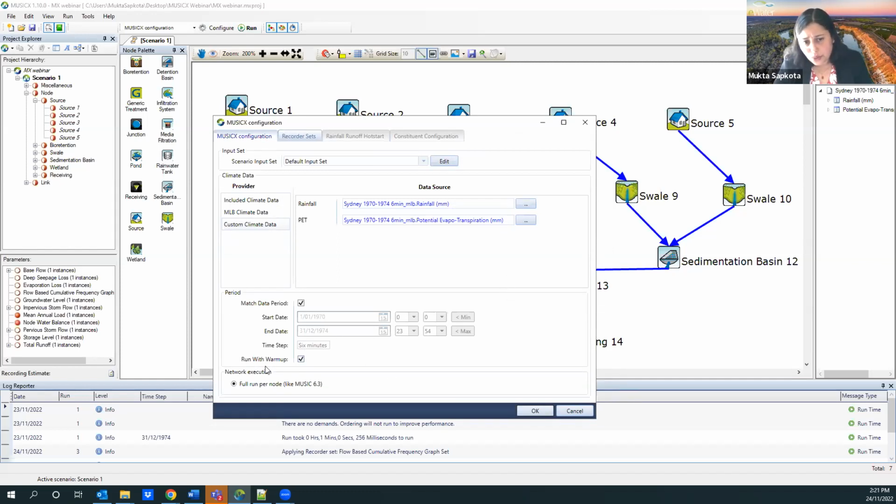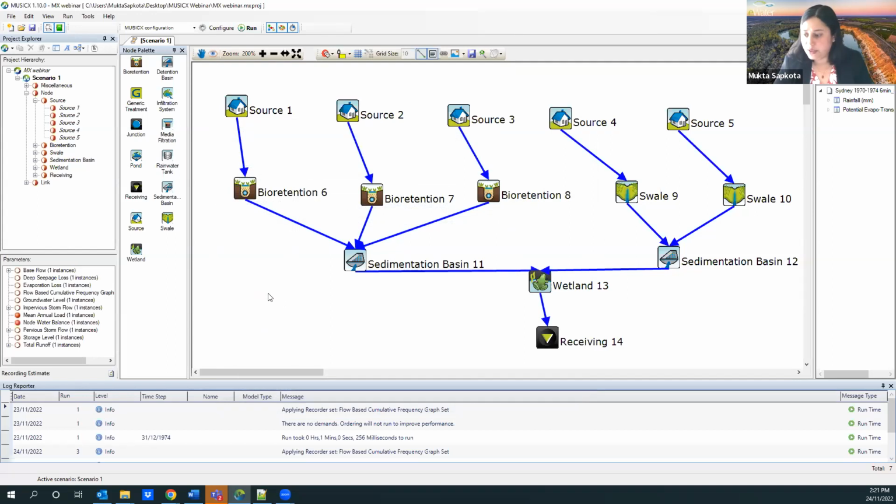And for that one, what you can do is there is this tab here, run with warm-up. So if I unclick it, it won't do that. But if I click run with warm-up, what it does is it will pre-run this model for 12 months and then set those initial values for your source nodes and rerun the model for the whole time period. So that's how this warm-up simulation works, and that is now available within MUSICX. So this is about warm-up simulation. Now I'm going to the next one, that is routing.